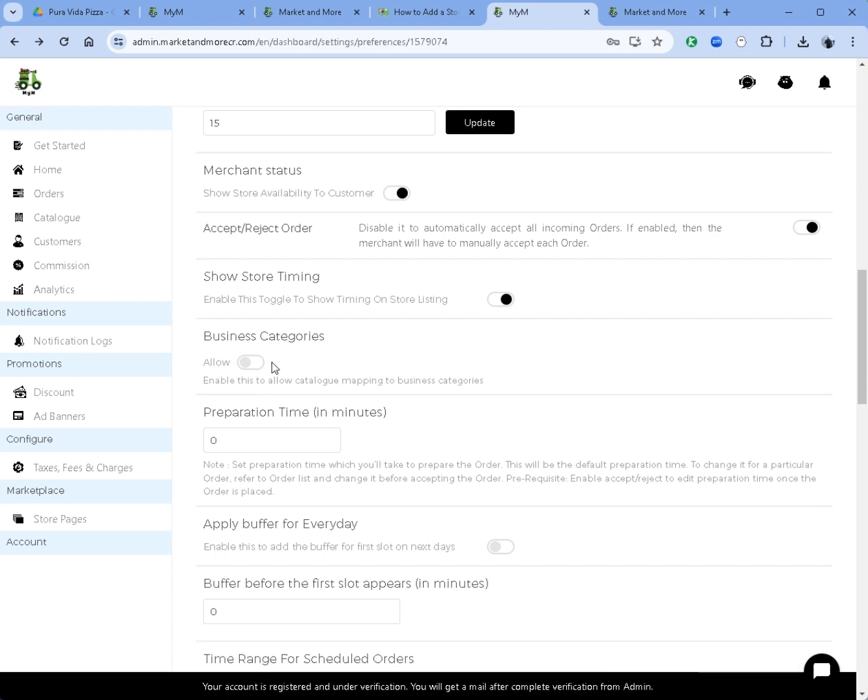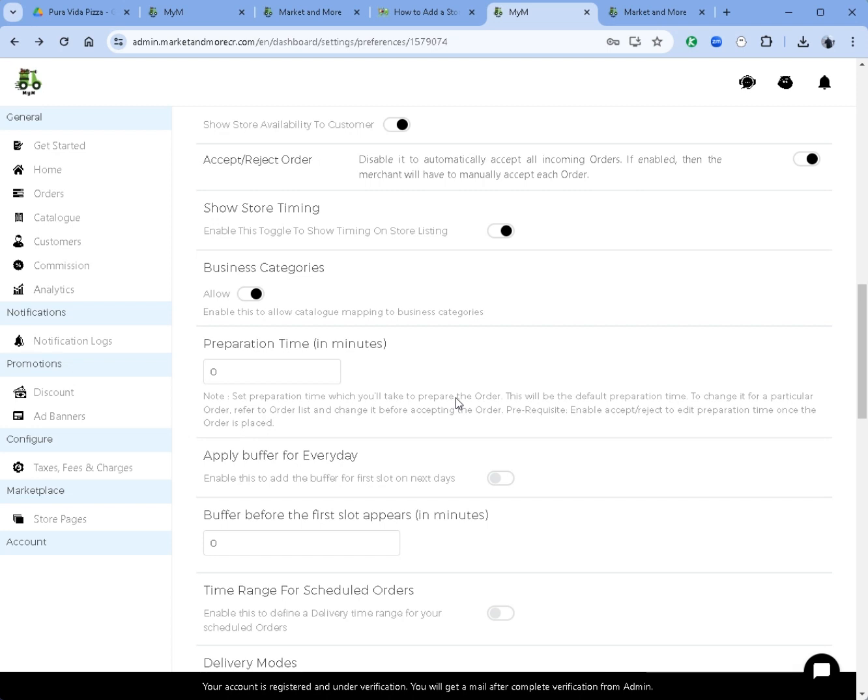Okay, the next step is business categories. You're going to want to put this on because you're most likely going to be adding separate categories, so you'll want to keep this on, and we'll go through that more once we upload the products.